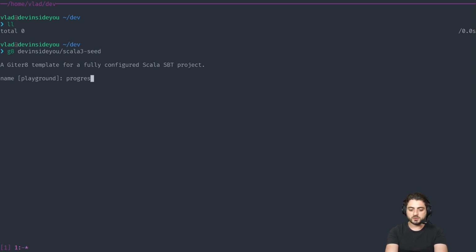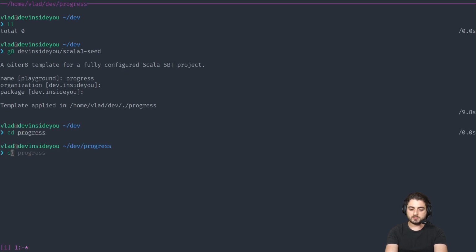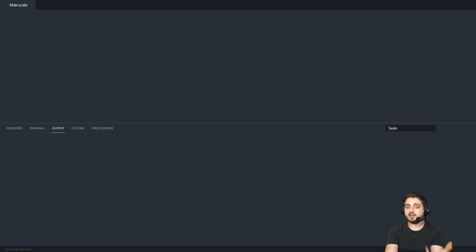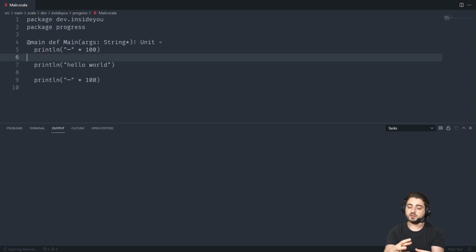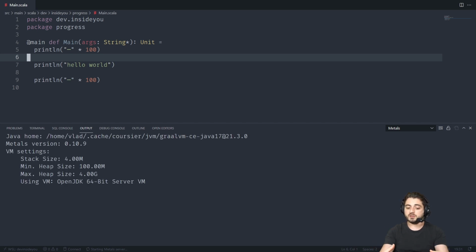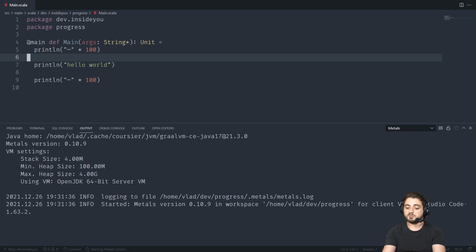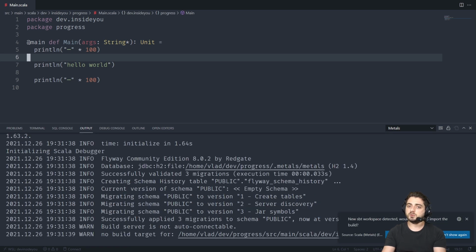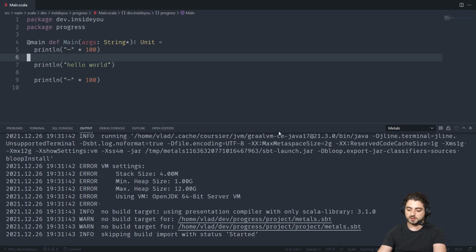I'm going to call it progress, press enter, enter, enter, and I'm going to switch into progress, and I'm going to open it with Visual Studio Code. Again, I'm using WSL2, so I'm actually launching a VS Code server inside of WSL, and my VS Code that is inside of Windows is currently connecting to it. I have an extension called Metals, which is a language server. And by the way, I have a full-blown crash course for Scala. If you're not a Scala developer, I'm actually going to import the build and wait a little bit.